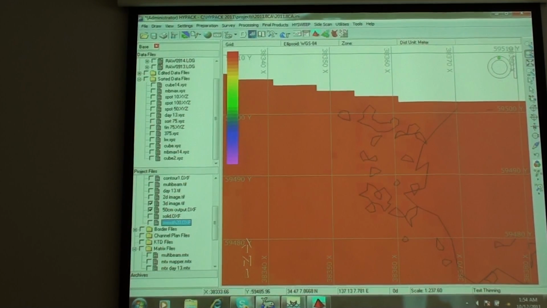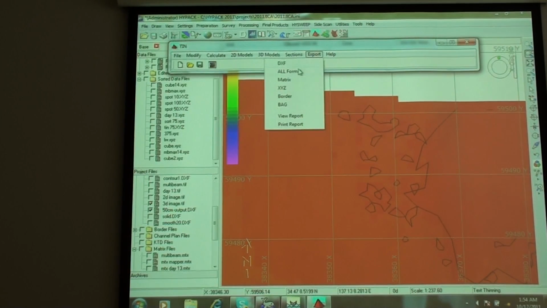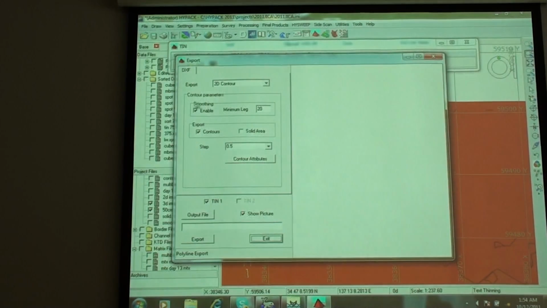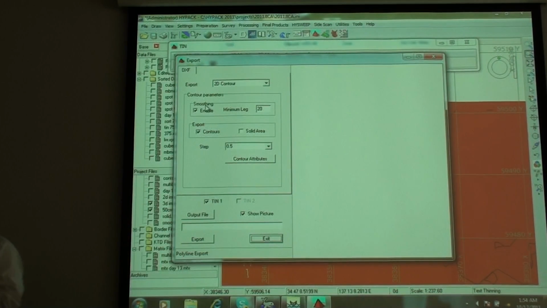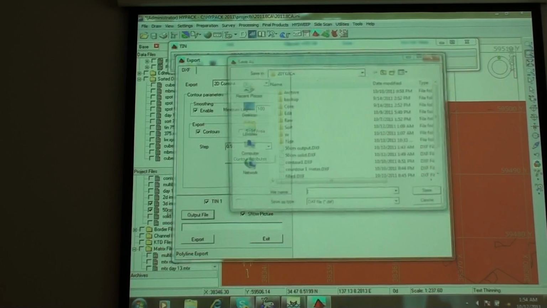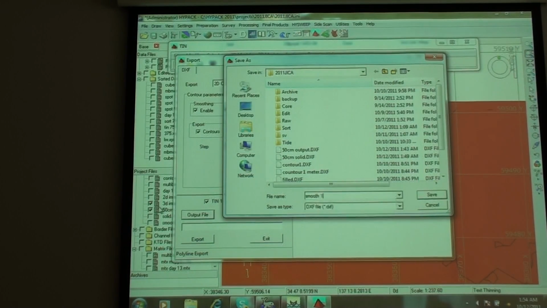Open the tin model. Export DXF. All I did was I selected the smoothing. I tried to match it with the tin max side. If I put in something too big or too small, what if I put in 100? Watch what happens if I put in 100.